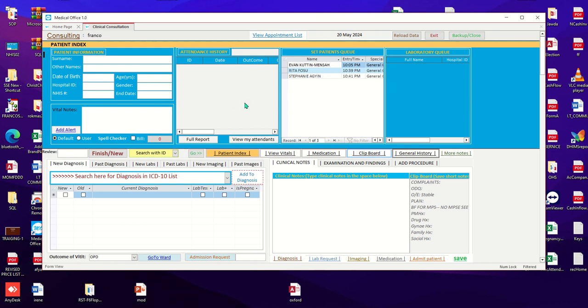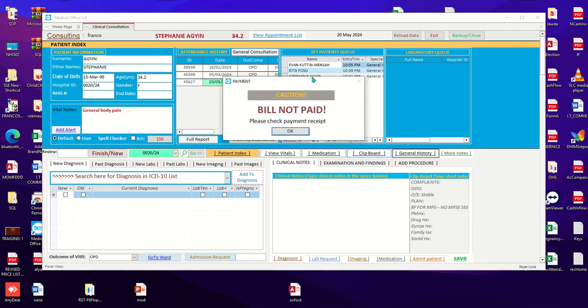The first thing we normally do is to load the patient's details, and you can do that by keying in the patient's number here. There's the search with ID section where you can search with the patient's number, or you can also load the details by double clicking on the patient's name. So in this case, let's say we are dealing with Stephanie. So let me just double click on Stephanie's details.